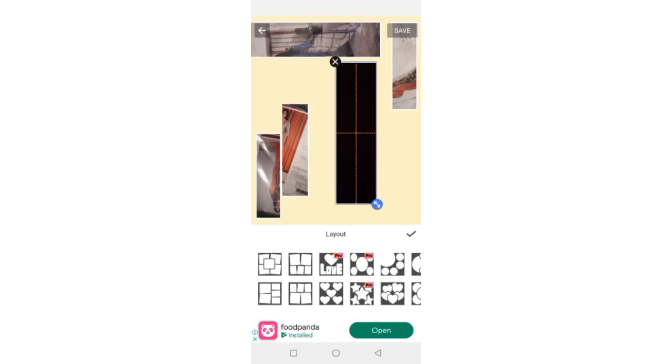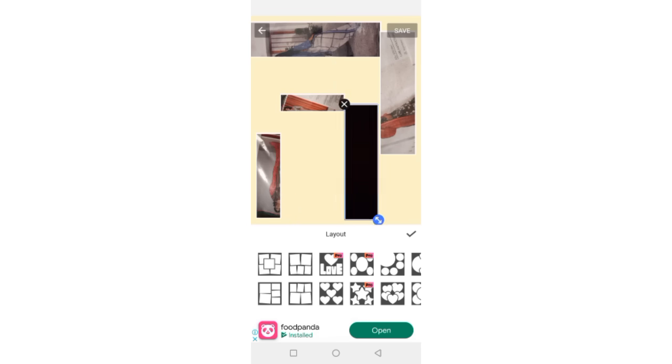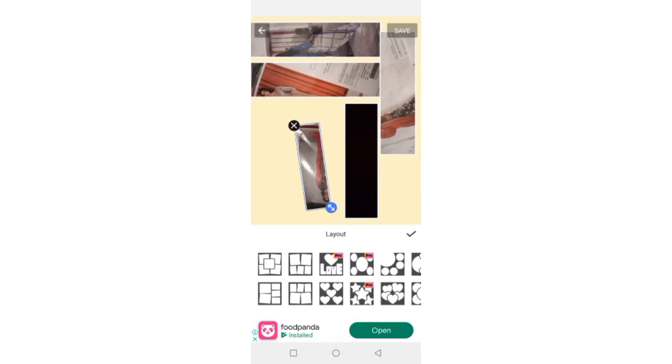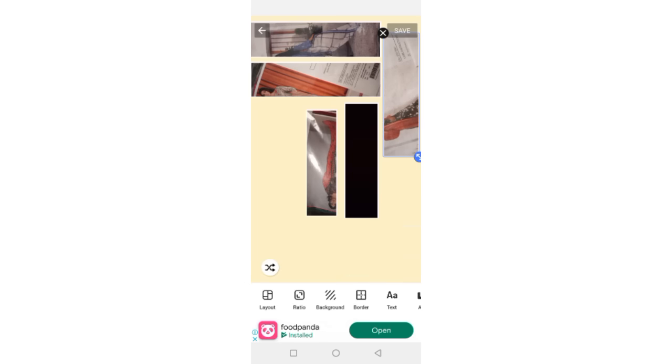Like this one I have added, this one and this one, just see. Next is again like this, and you can see how I am adjusting the frames here. And the last one is like this, and that's how I have adjusted the pictures. If there were another one, you could add it here. That's how you can change the layout and adjust it by yourself. Click on the tick button and the layout is adjusted.